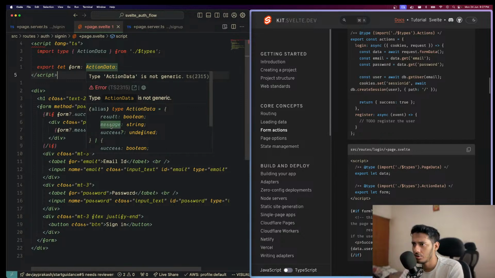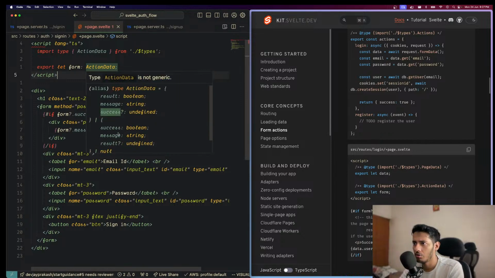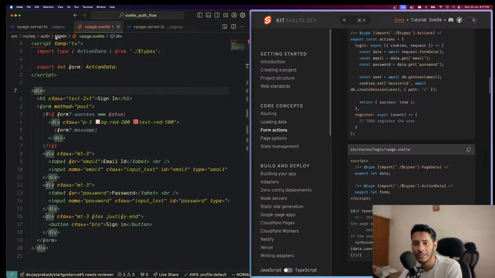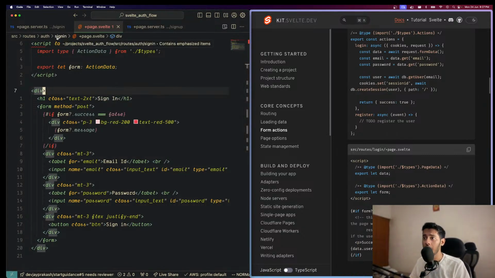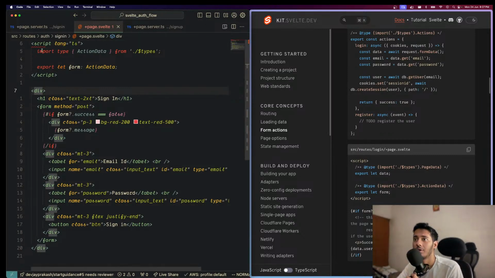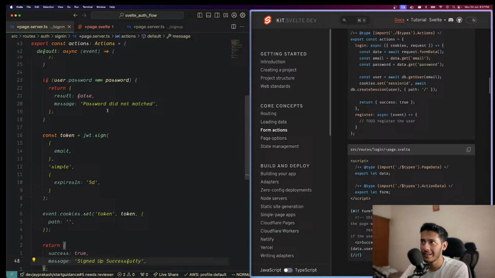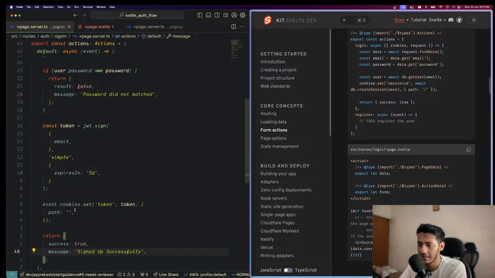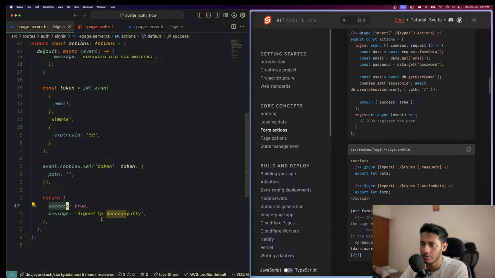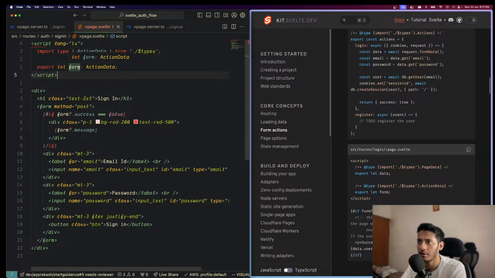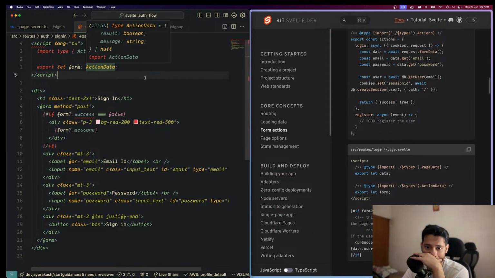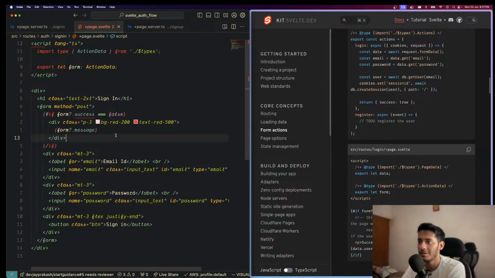Result, message, success. Oh, so it is automatically generating the types. No way. Are you kidding me? It is automatically generating types, guys. So when I say success, it's not result over here. So if I just say result, it will give me the type and it will generate the type. So if I hover the form, it is result and message. That's crazy. How do you do that, Svelte?